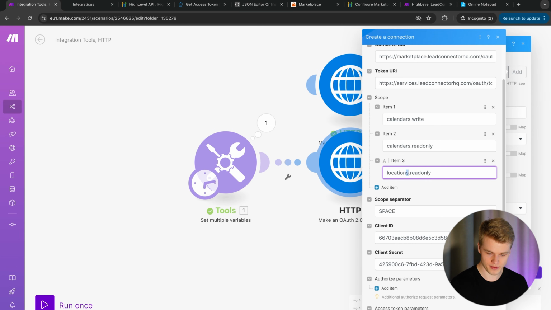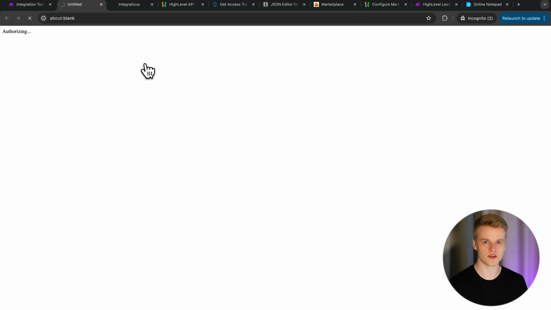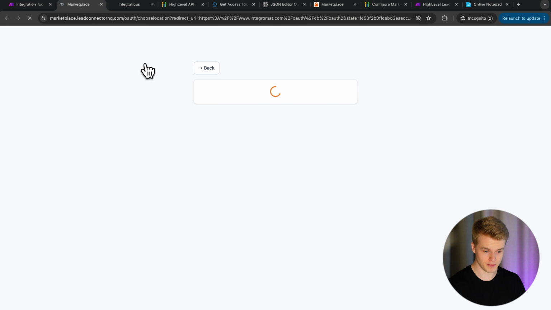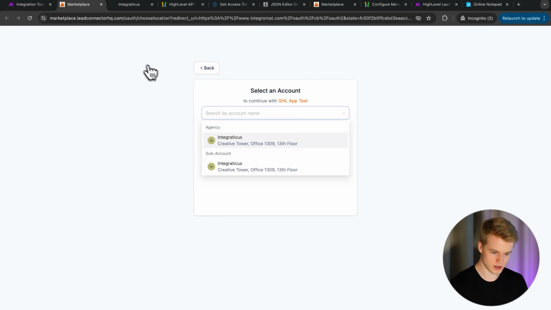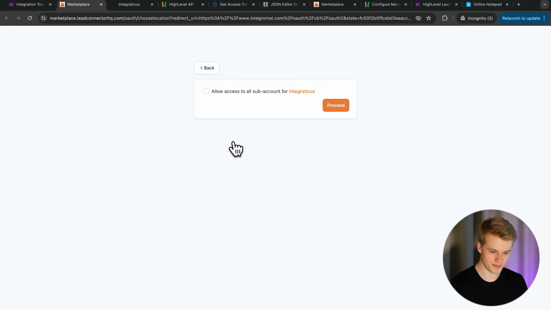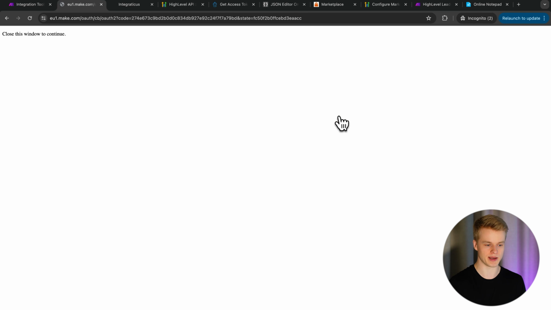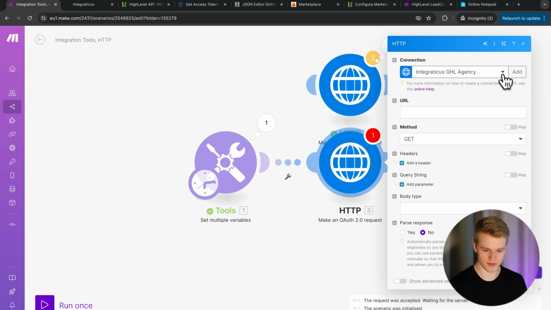I'm gonna click now on save down here. And we basically just run through this whole authentication process again, which we have done before anyways. So we're gonna select the agency account again. We're gonna allow sub accounts. I'm gonna click on proceed. And now if everything works out well, we're getting connected with make.com, which happens here, as you can see, verify connection, and now we are connected.